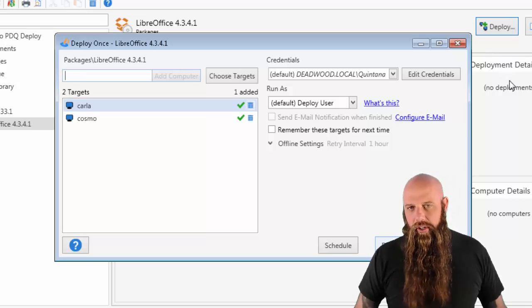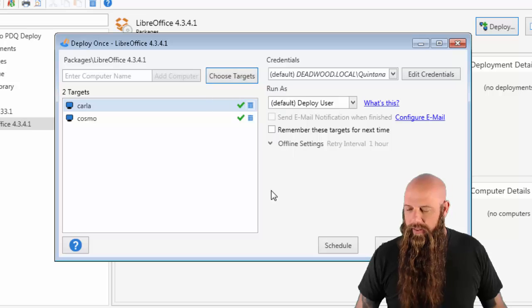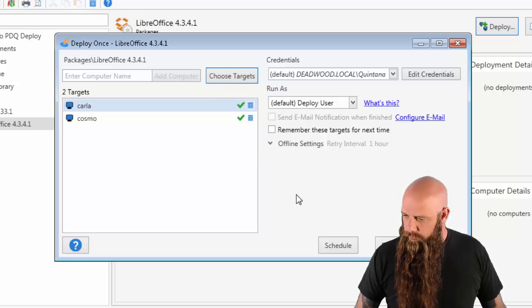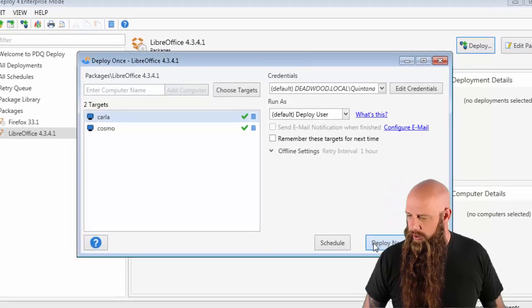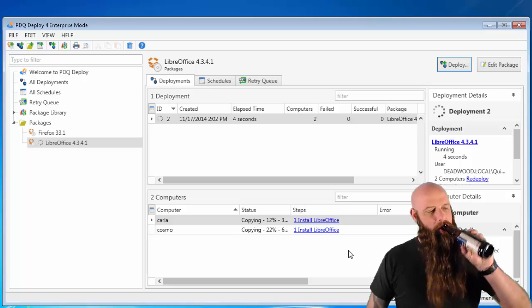If you want to import computers from Active Directory or PDQ Inventory, you can also do that, or Spiceworks. In this case, I'm just typing them in. And we'll just go ahead and keep these settings the way they are. And you deploy. And then you take a drink of beer.